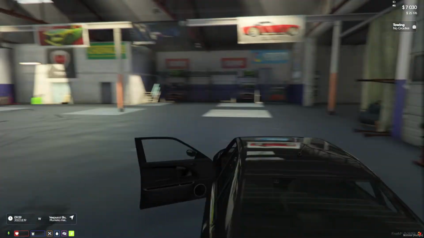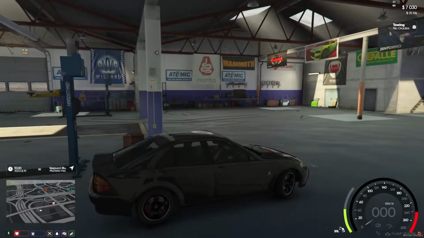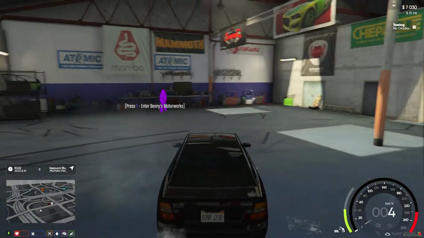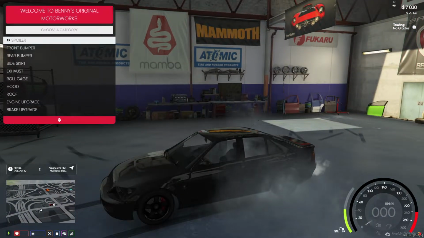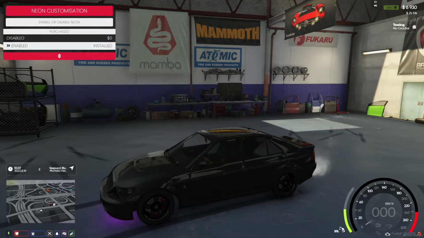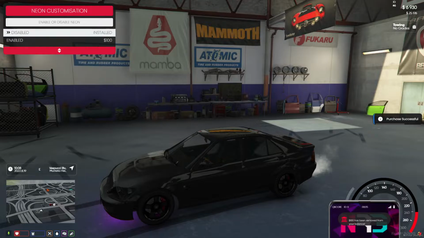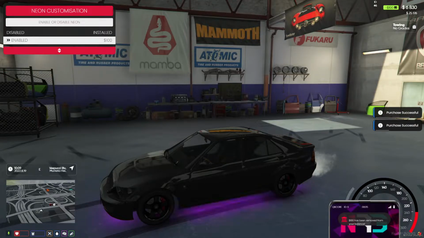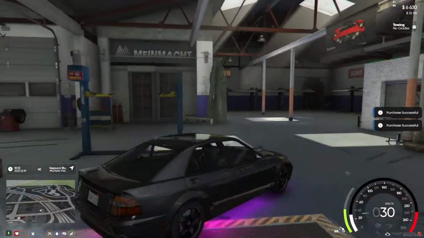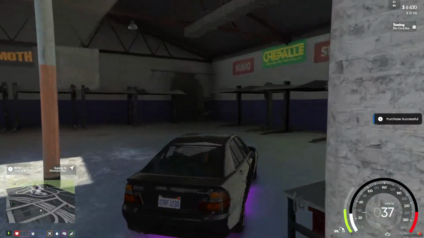So let's jump in this Sultan. Let's go over to our Venice. Let's get rid of that bloody music. Right, so what we want to do, we want to go down to neons and let's install all the neons. Let's go front neon enabled, rear neon enabled, left and right. Okay, as you can see, we've got our neons on all around the car. Let's get in this little dark area.